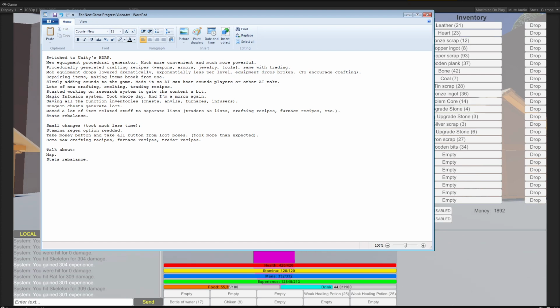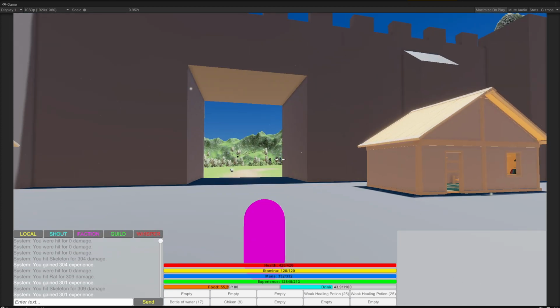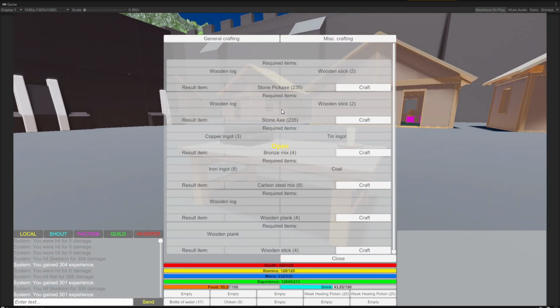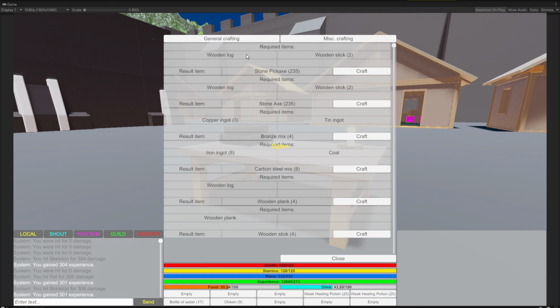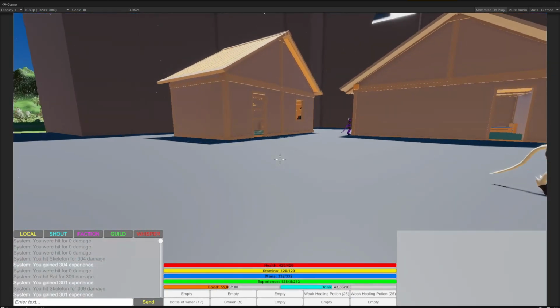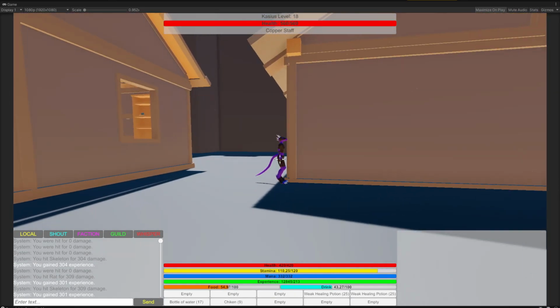Okay. Next thing. Lots of new crafting, smelting, trading recipes. I added a little bit of content to the game basically. Oh yeah. The stone tools kinda need stone in them. That's something I forgot that I just today noticed. But yeah, you can make bronze, you can make planks from logs, you can make sticks from planks. There is some more.